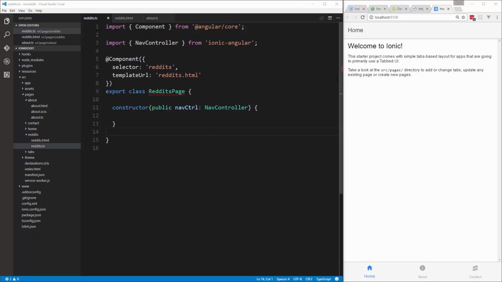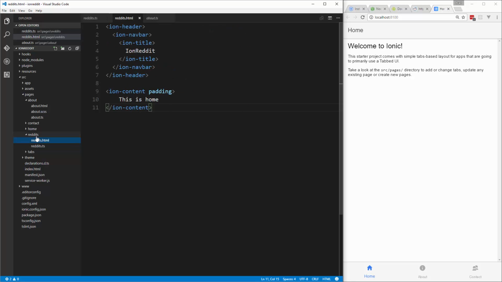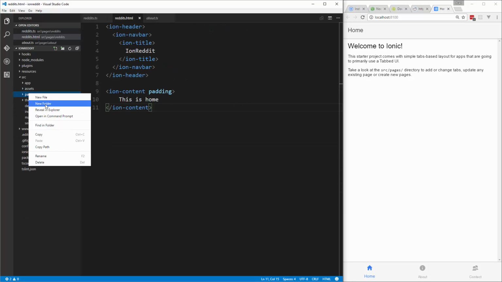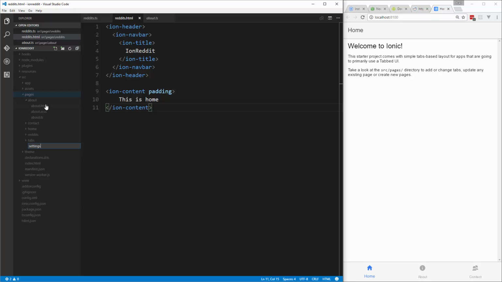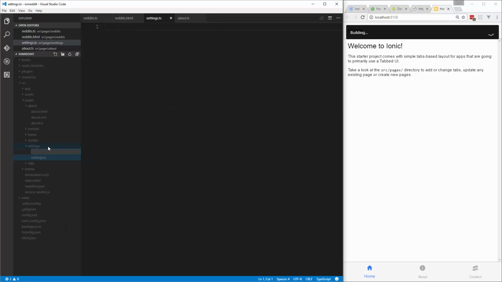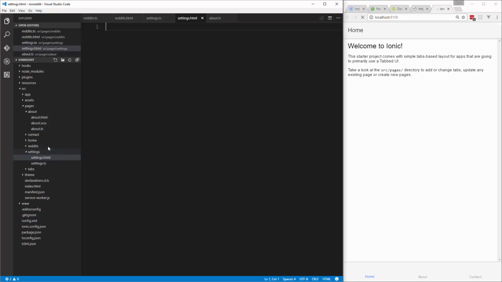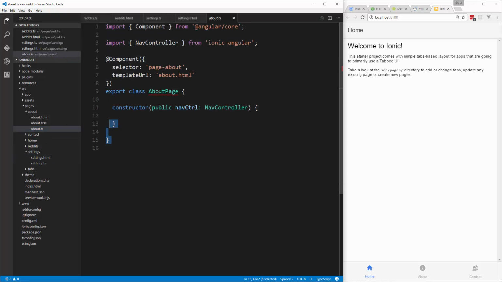Now we want to do the same thing for the settings page. So again, in pages, let's create a new folder called settings. And we'll create a file called settings.ts and then settings.html. Alright, and again we'll copy what we have in about.ts, paste that in settings. We're going to change the selector and the template and the class name, settings page. Alright, and then let's copy the HTML.